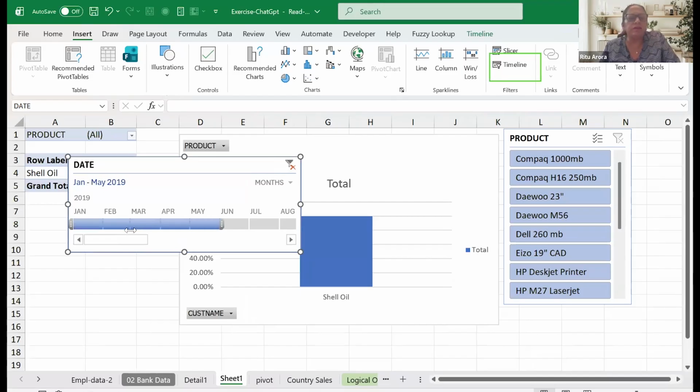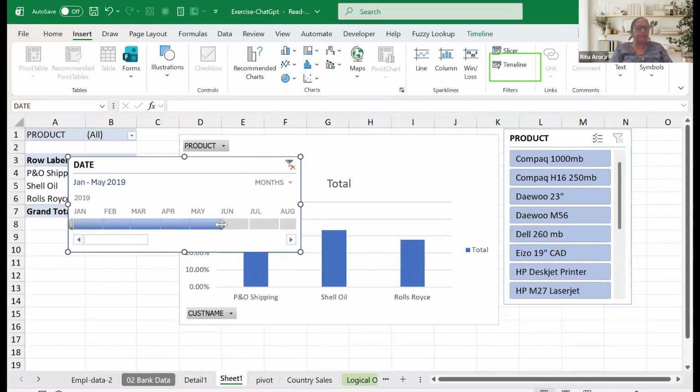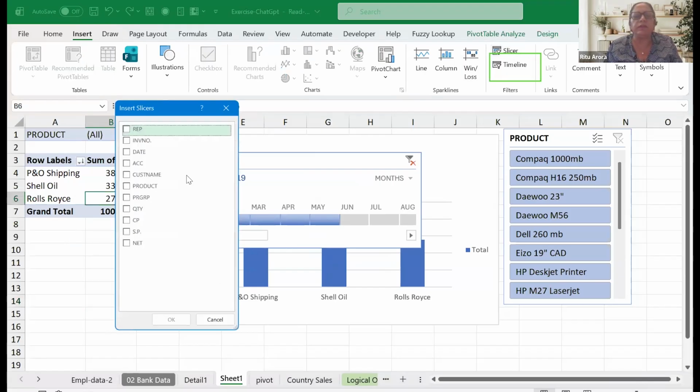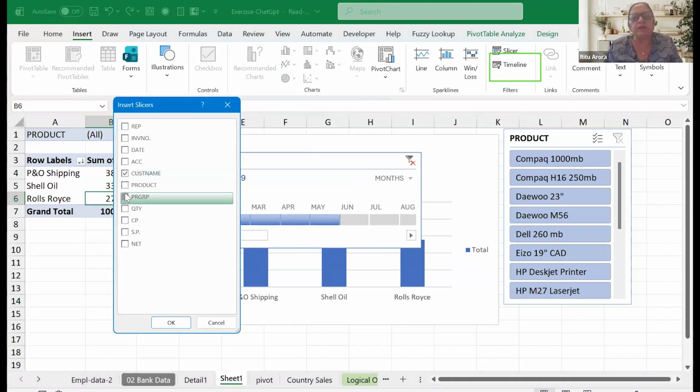Kunal, who asked about random months, it's not allowing that, but yes, continuous months you can select. You can simply drag over here and choose it like this. Great. Then you can have multiple timelines as well. If you have, suppose, a shipping date and an order date, once you choose, it allows you to pick which one you want. Similar to slicers, you can have multiple slicers, and similarly multiple timelines.